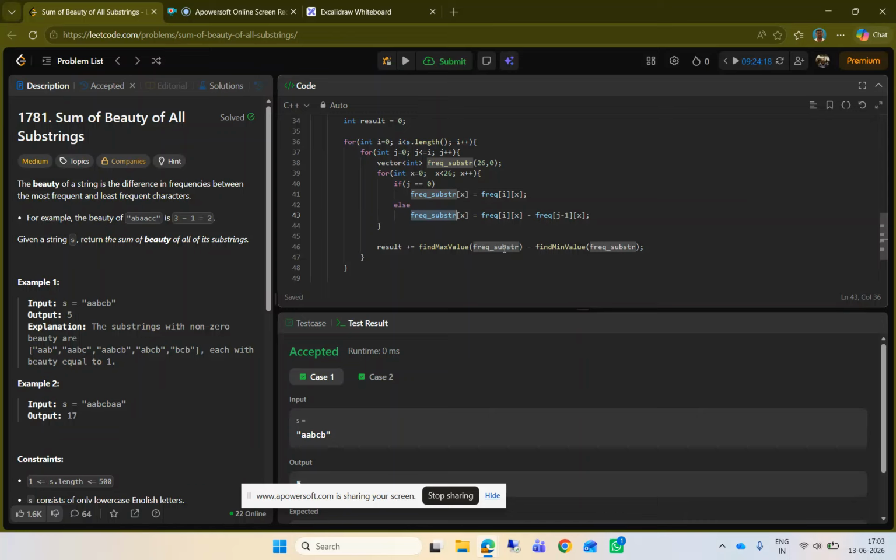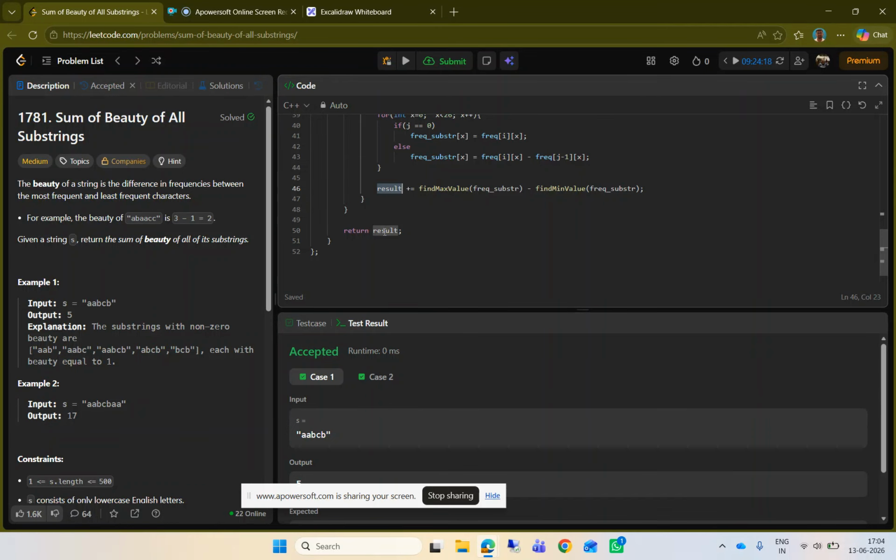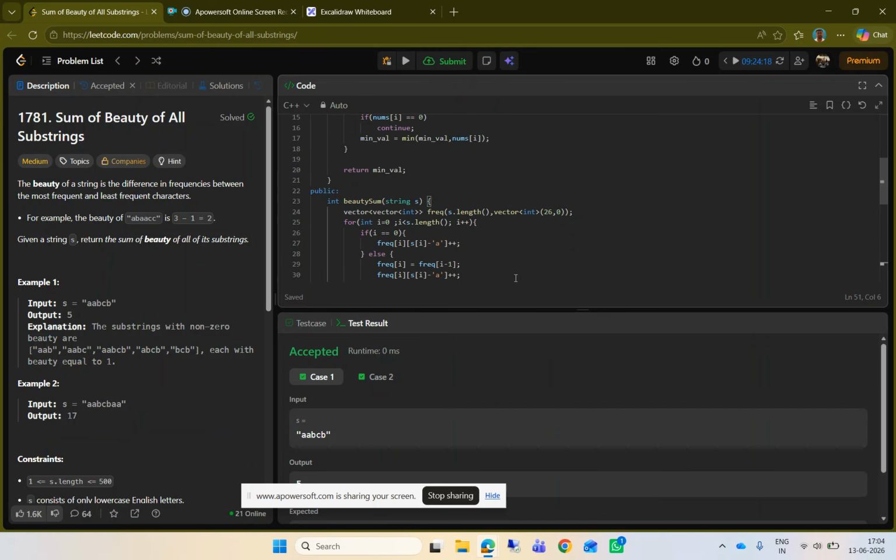And once we have the frequency vector for the substring, we calculate the min value and max value using our utility functions, and subtract them to find the beauty value for that particular substring. Since we have to find the sum of all beauties, we add this to the accumulator, which is the result here. Finally we return the accumulated beauties of all the substrings present in the string. So I think I have explained it very well.